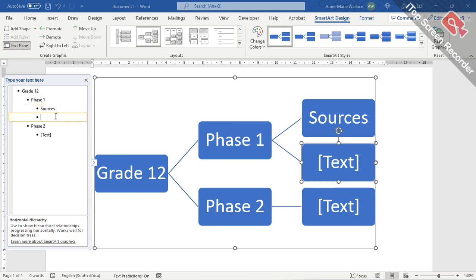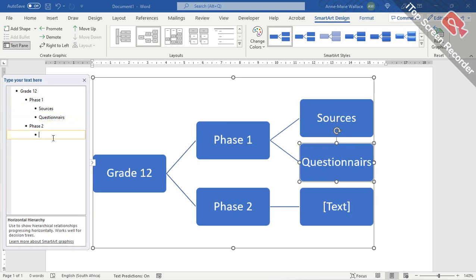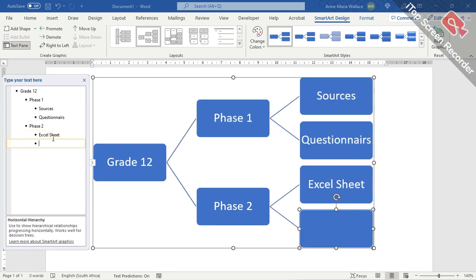sources. Let's take the next one. Let's call this questionnaires. All right. Phase 2. Whatever your phase 2 would have inside of it. So it would be your Excel sheet, right? If I hit enter now, it will automatically create a new icon for me over there for my smart art, and it'll bring it down under the same level of where the previous one was.